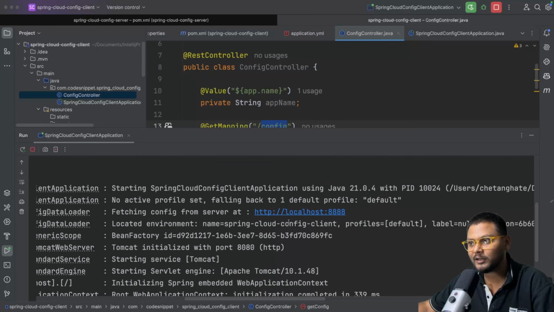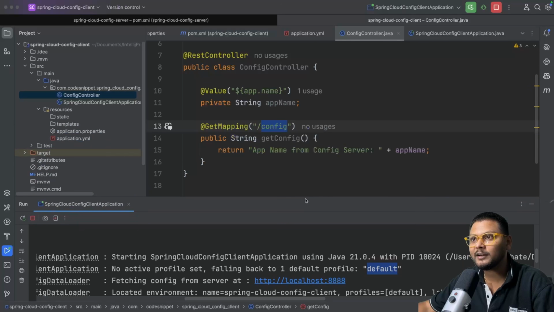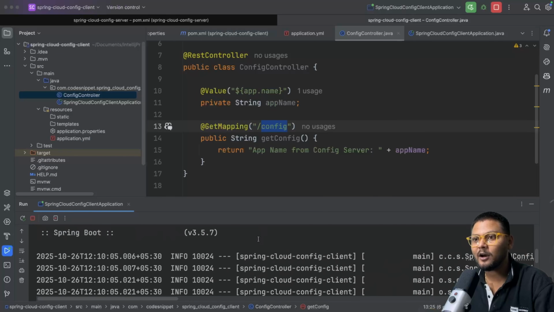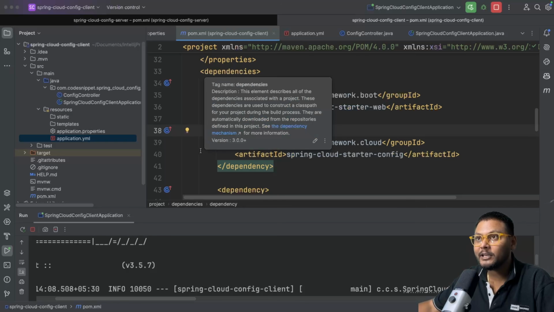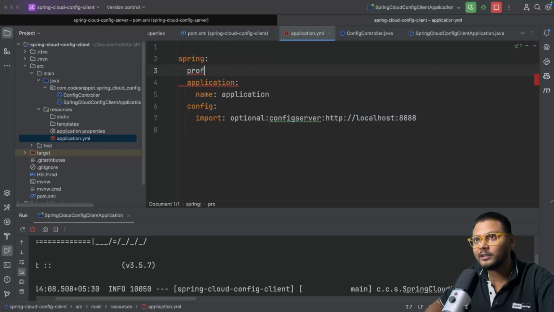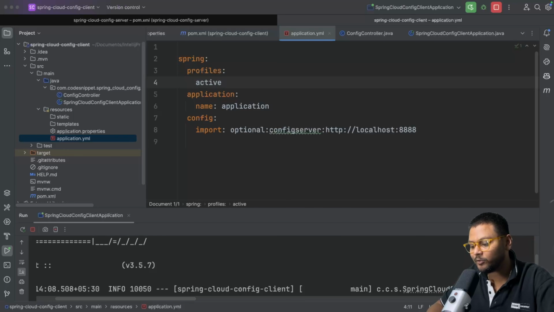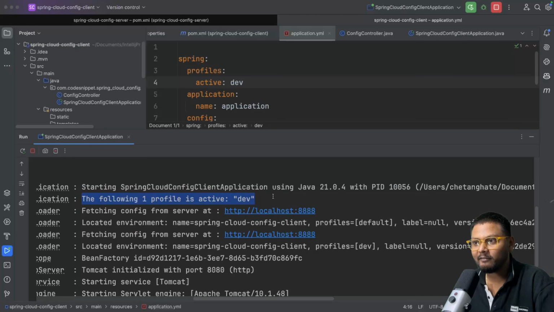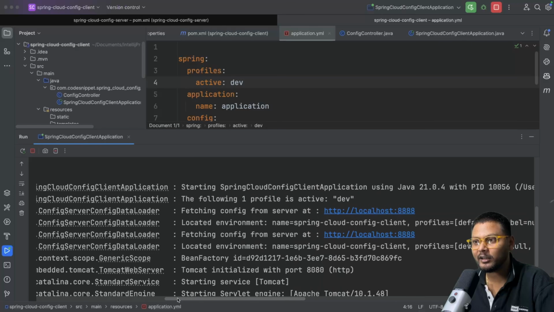So if you see over here, this is basically the profile which is default, right? If you need to run in dev environment, you can just do that, right? How we can do that? Now, in order to run this application inside dev profile, you can just go ahead and specify profile over here. So you can just say spring.profiles.active, let's say dev. And now if I rerun this code, let's see what happens. Active profile is basically dev, and our application is running in a dev environment.